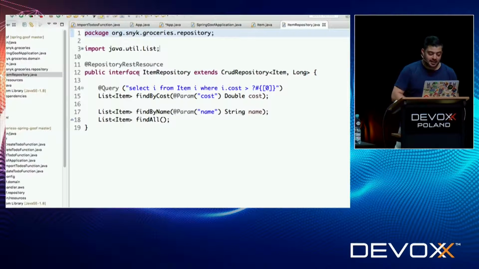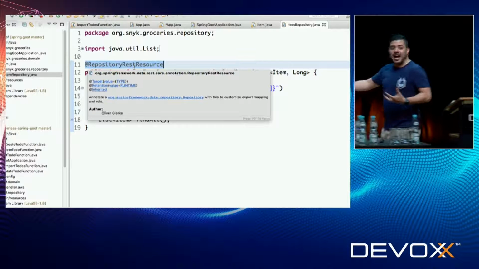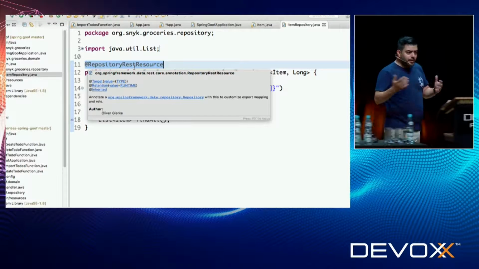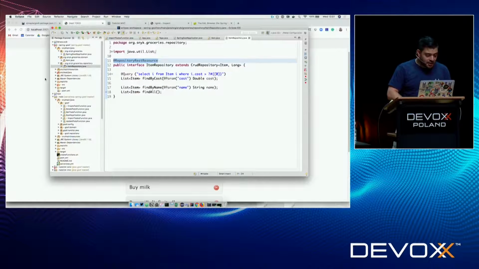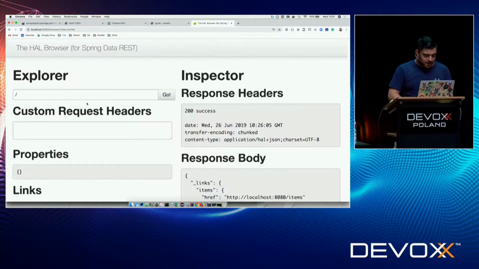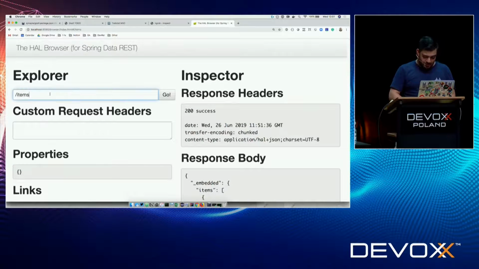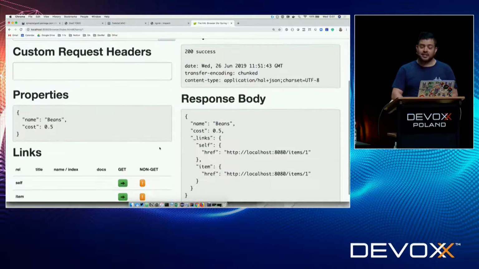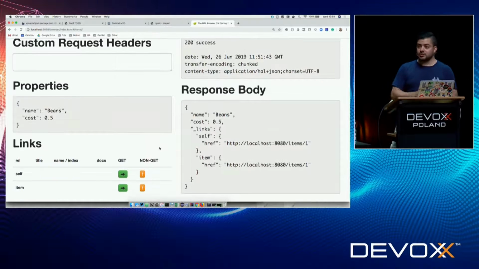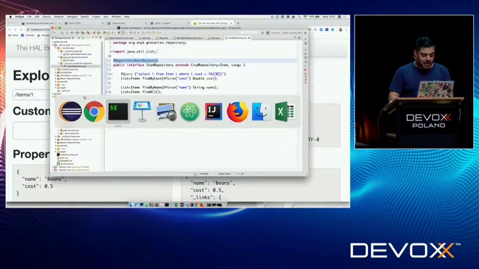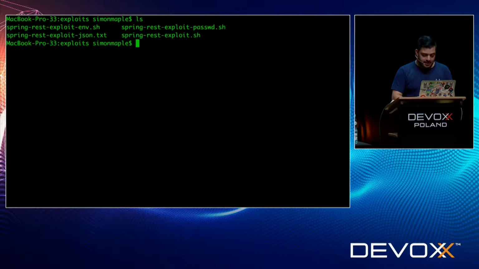Now, the key thing here is this repository REST resource, and this allows us to have access to the data, the domain, where all my data is going to be stored, simply via a RESTful interface. So if I come over here, I can see in my HAL browser, I can see items, and in our items, we've got beans at 50p, milk at whatever. Because we're looking at this from a JSON point of view, I can do whatever JSON traversal I want as well. So this is my application, and we can see that we have a RESTful endpoint there. What I'm now going to do is come over here and try to exploit it using a piece of JSON.